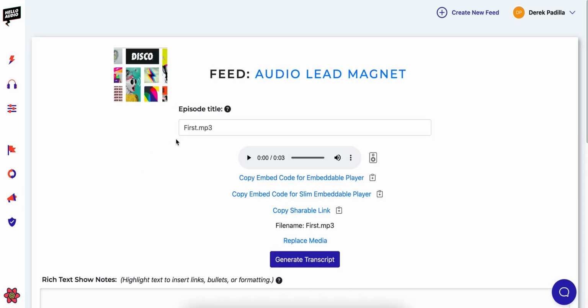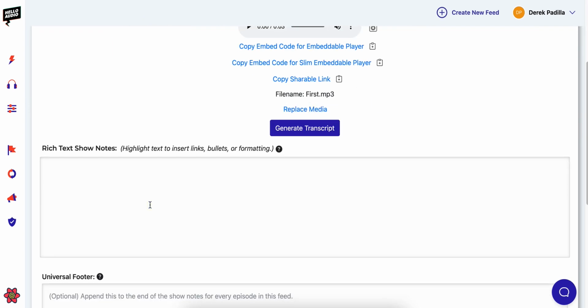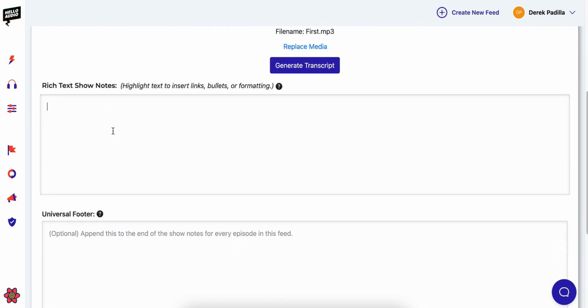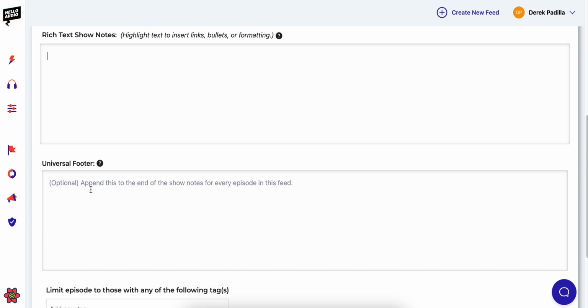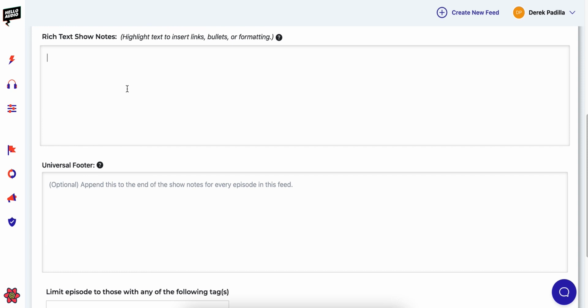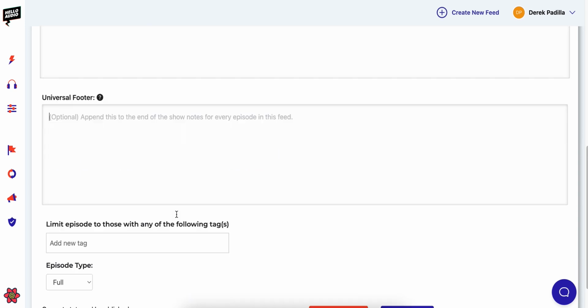Let me go ahead and make some small changes, like remove .mp3. I could add show notes here. You could highlight to put a URL for somebody to click if you'd like. This universal footer is going to be some text that ends up at the bottom of every episode in the show notes. So you might have something episode specific up at the top here, but then your website, your Instagram account, your Facebook group, whatever links you like on all of them, you can put here in the universal footer once, and then it'll appear in all the episode show notes.